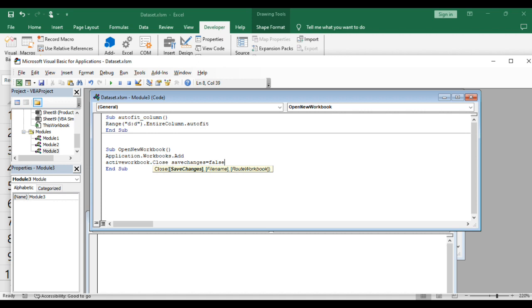So this code that we're adding would close the workbook, but it will not save any changes. So when it says save changes equal false, changes will not be saved. Save changes equal true, changes will be saved.